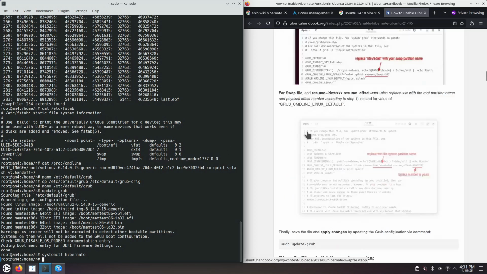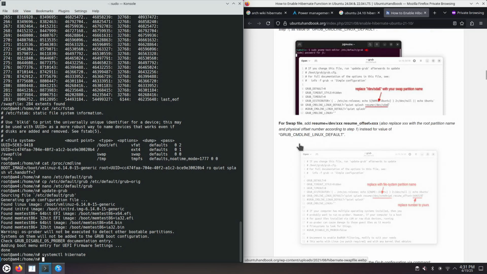But this procedure might become even shorter in the near future.